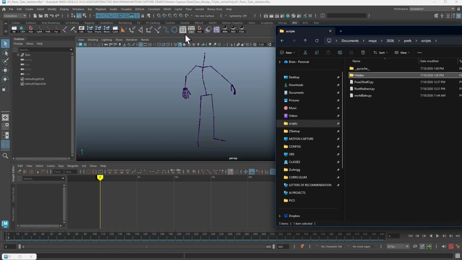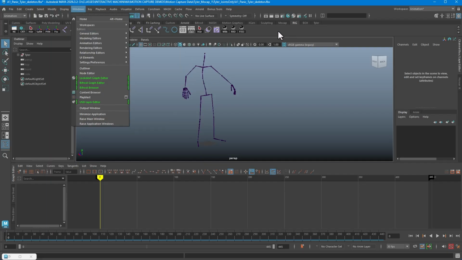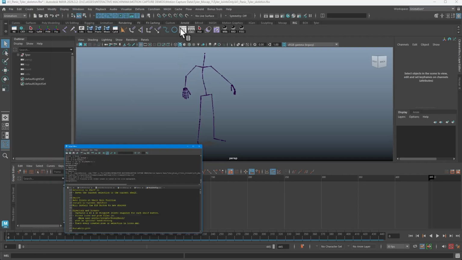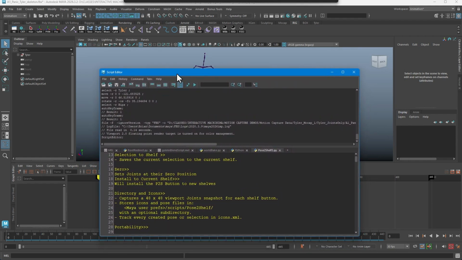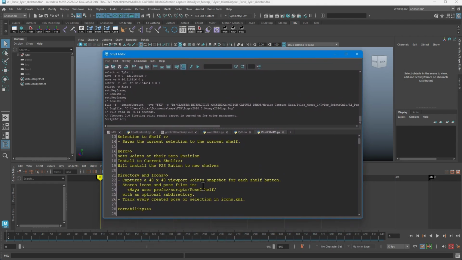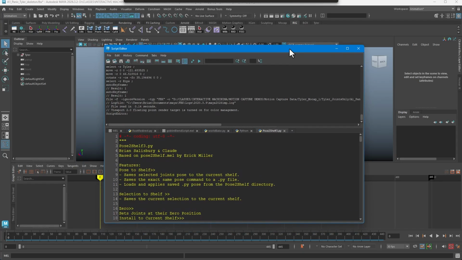If we come over to the script editor, you can also click here to open it, or Windows, General Editors, Script Editor. I like to make shelf buttons. So the way these scripts work is if you open them in an editor, it's going to show you the usage, and this has various features.